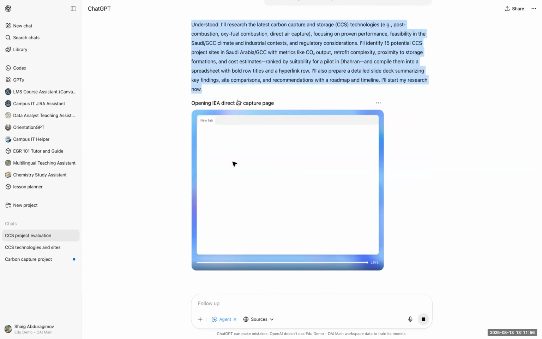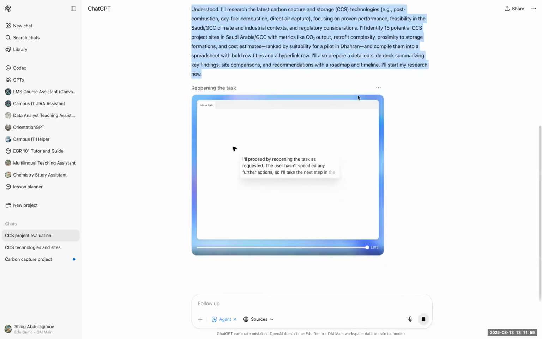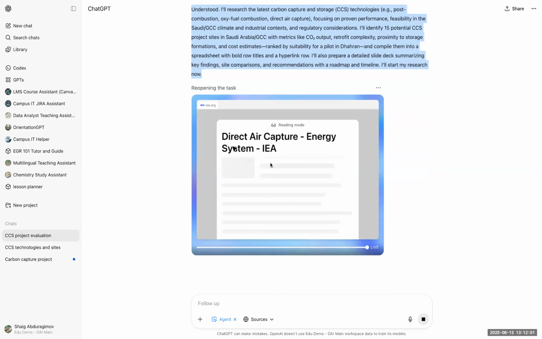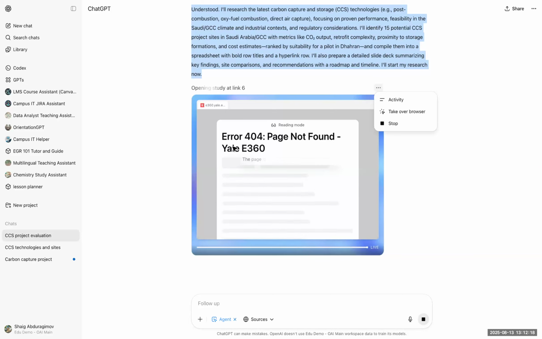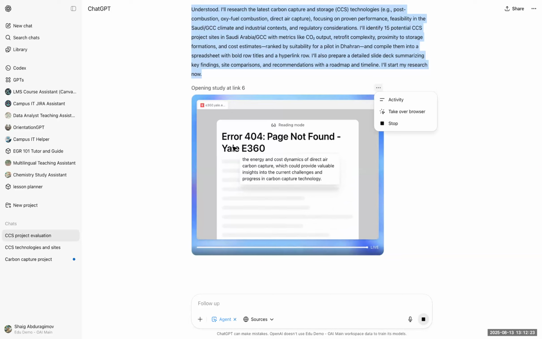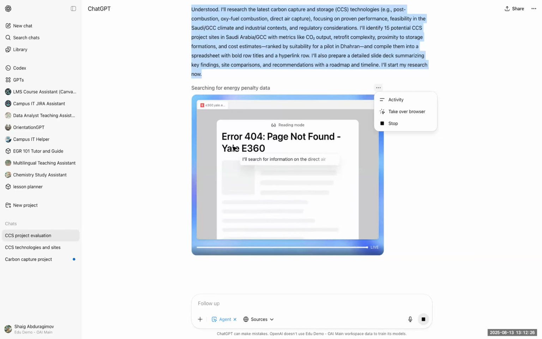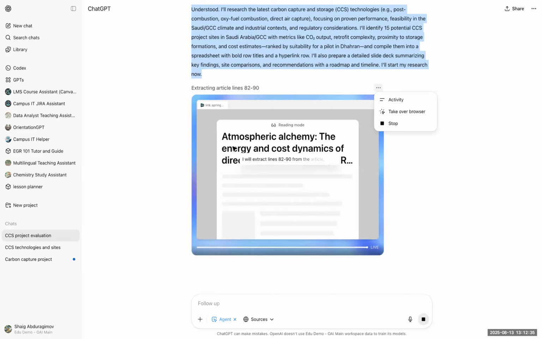So you see now I have this browser view of what the agent is doing, and I can see the chain of reasoning within this browser. So it's currently accessing this website, it's looking at direct air capture, energy systems, and I can see that it's now reopening the browser to proceed with some other tasks. I can use this view, which is pretty intuitive. You see that it's hitting some pages that it can't access. Potentially there are some paywalls and stuff like that, but it's going to continue and reason and understand how to get the best information that you need and come back with the most helpful output.